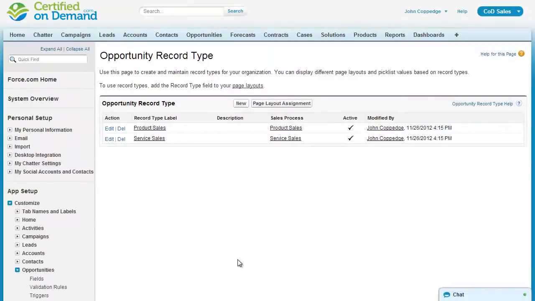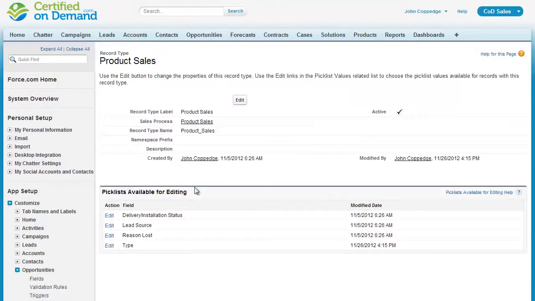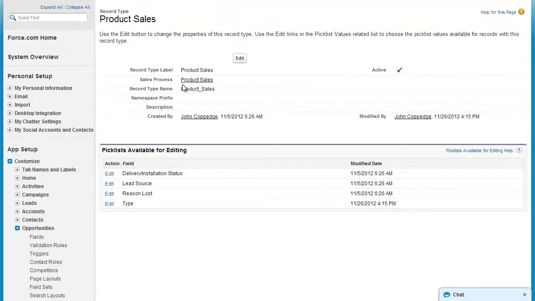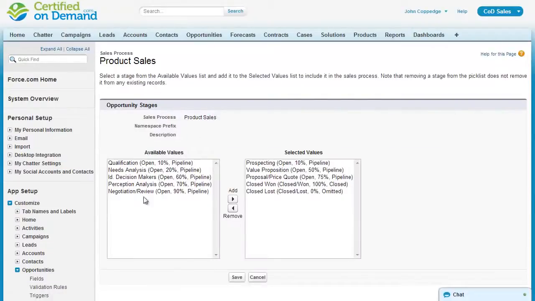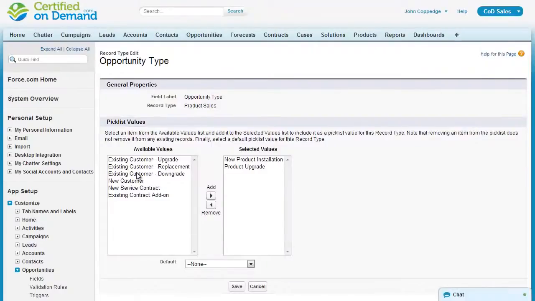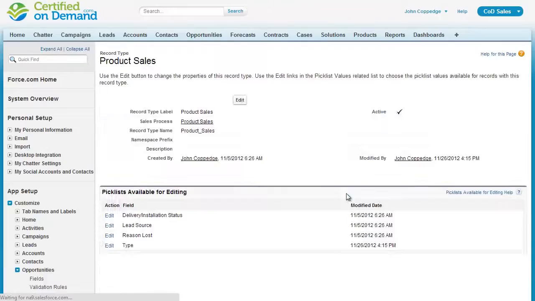Okay, so I've configured the opportunity record types in Salesforce, and let's take a look at the product sales opportunity type. Now you'll notice here that I've set the sales process, which we can see here, and removed several of the opportunity stages from this process. And I've also set the type field. I left several of the standard type values in place and simply removed all of the ones that I wasn't using. And normally I would remove those values, but I want to show what the master record type looks like with those values included. So I'll cancel out here.